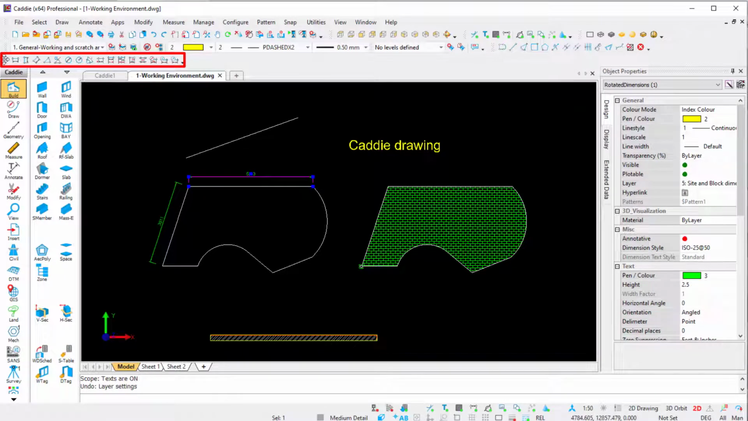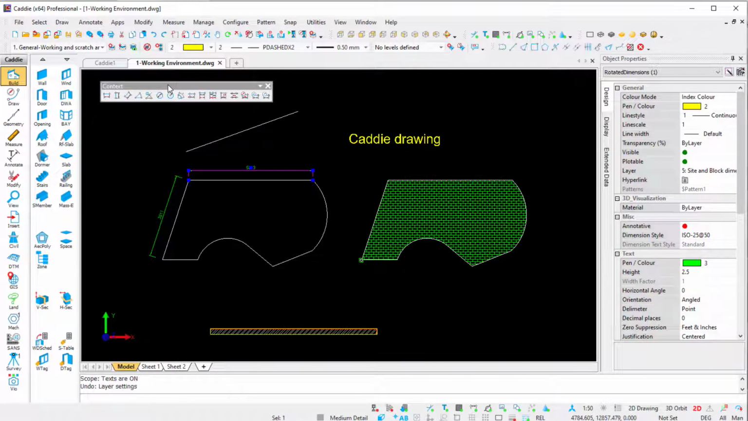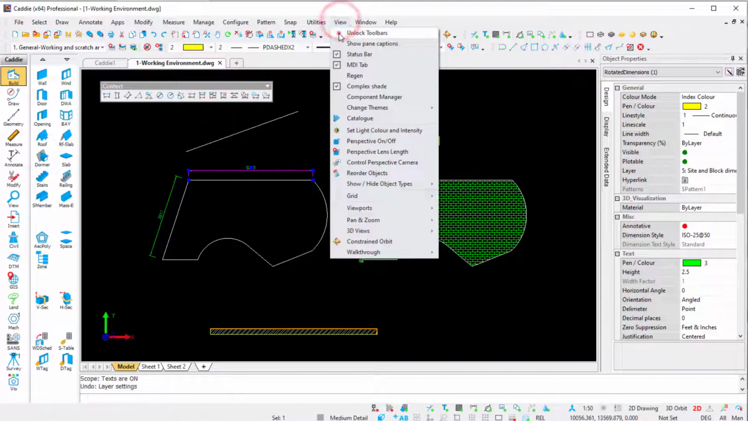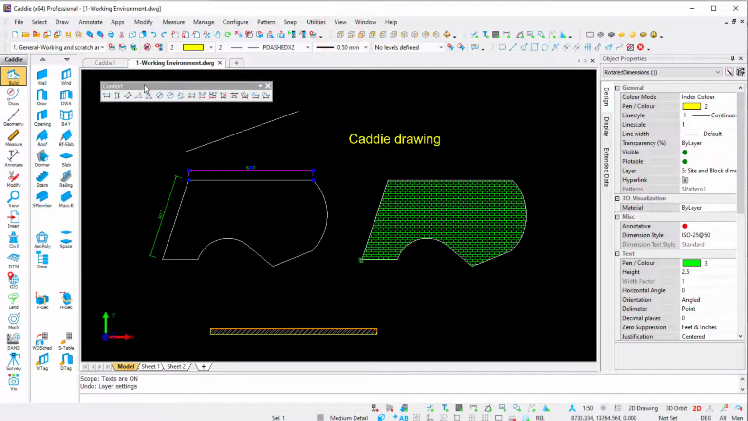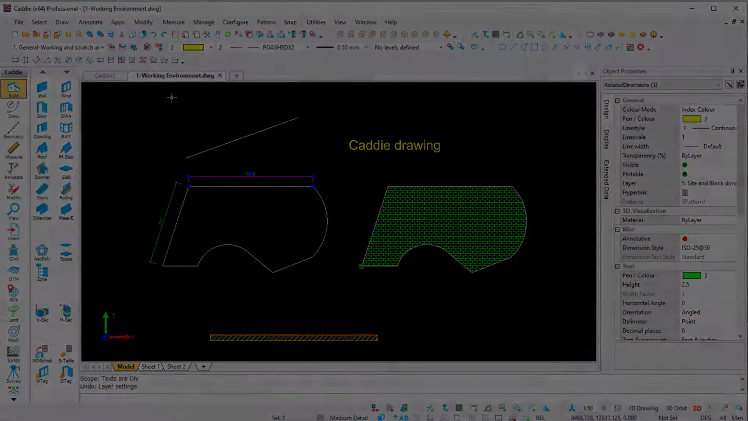Now I move my pointer to the start of the context toolbar. I can reposition it, it can be a floating toolbar. I can lock it at any stage. I can say lock toolbar. Now I will see that if I left click, it will not allow me to move this toolbar. So I go back to my unlock option. As I move my pointer, I'm going to left click and now I can drag it and I can reposition my toolbar.